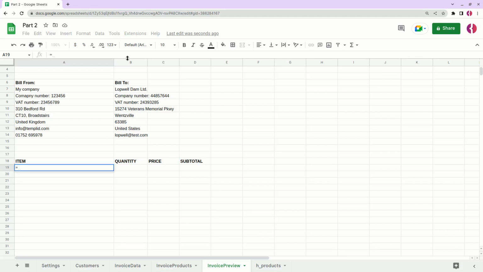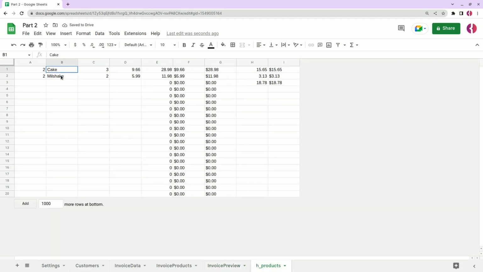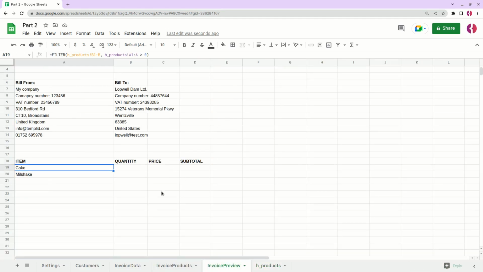Again, let's use the filter. Here we want the item name, so let's say H products. Item name is in our B1:B, where A column is more than 0. So this means that we want to select product names where this is more than 0. So it will not include the empty rows in our invoice preview.